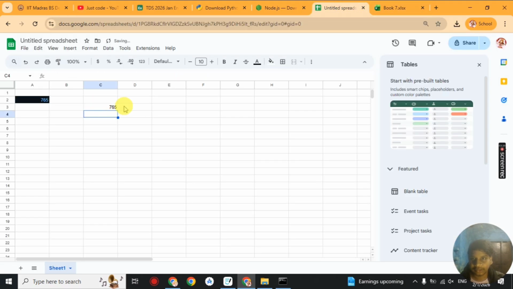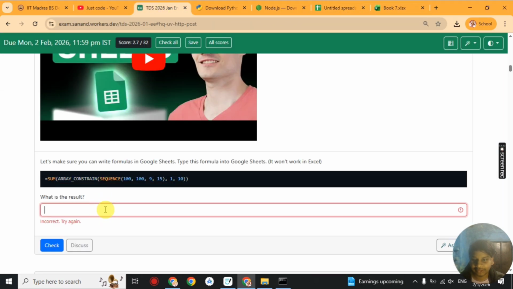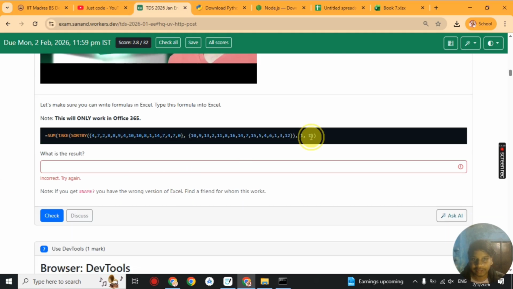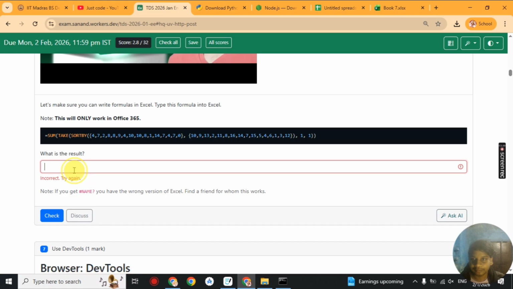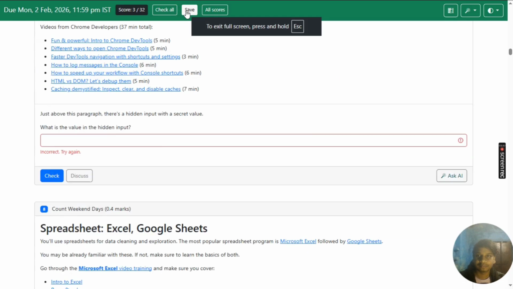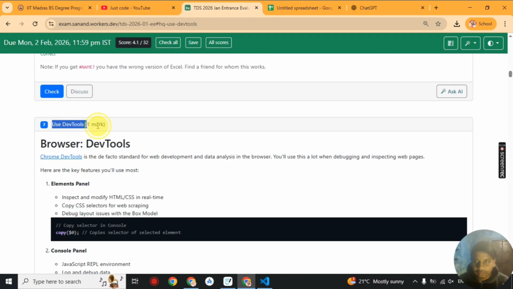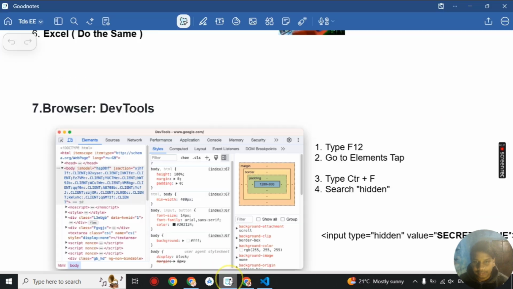So if I paste the value, I got 765, and I copy it and paste it and I got the correct value. Now for Excel, I copied that same thing and pasted it here, and you will see that the value I got is 4, which is the correct answer. So this is how we do both the Google Sheets command and the Excel command. Now we have the DevTools question, which is basically knowing how to use DevTools in the Chrome browser.